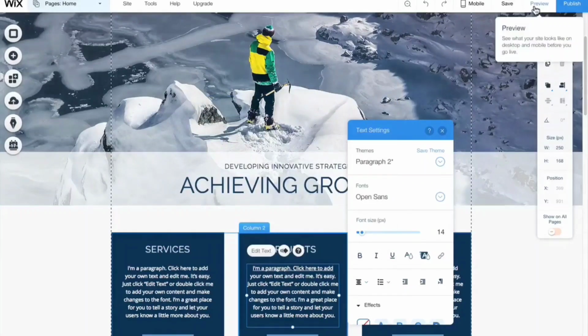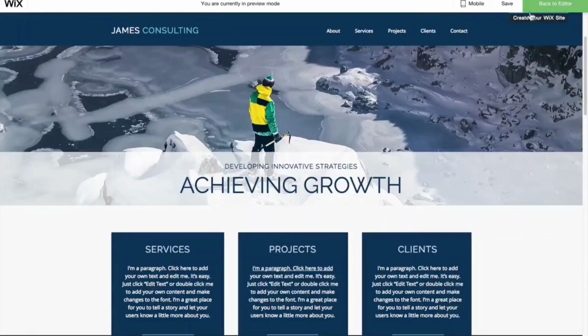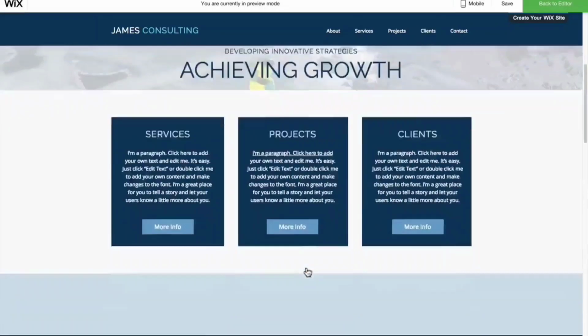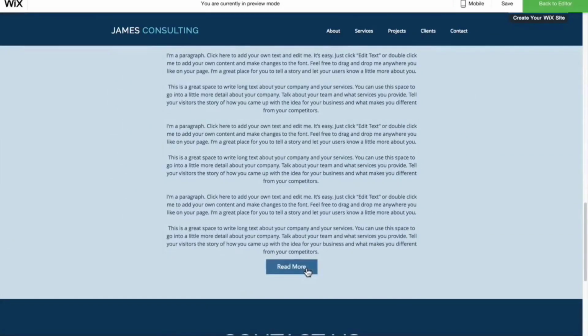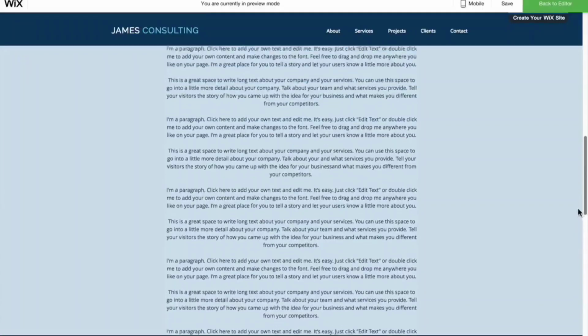Now when we preview the page, we can see that the link we created takes us to the page we selected and takes us to the anchor which we inserted partway down the page, rather than taking us to the top of the page.